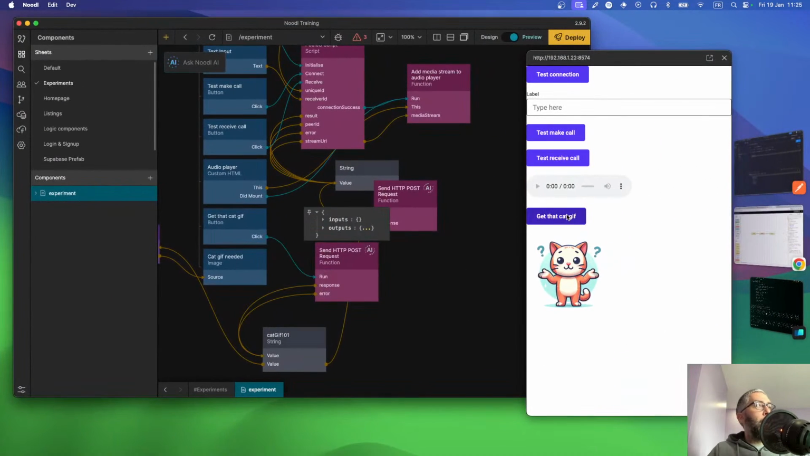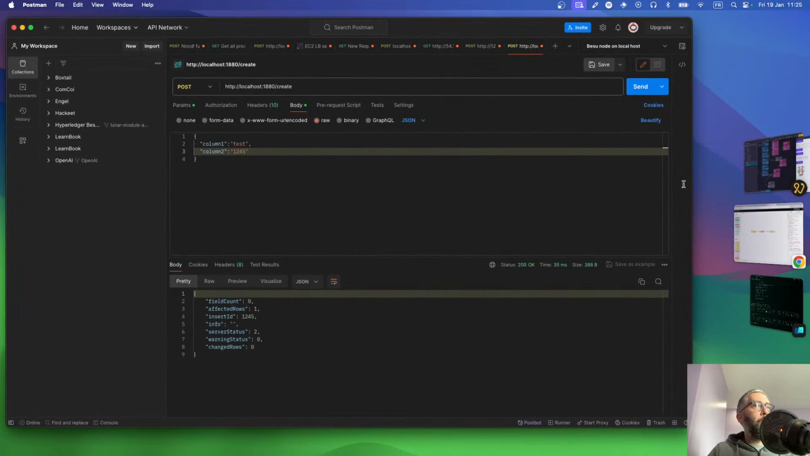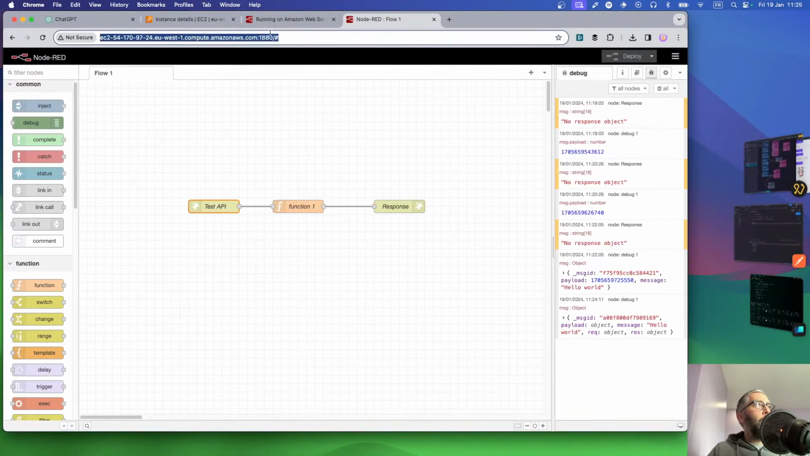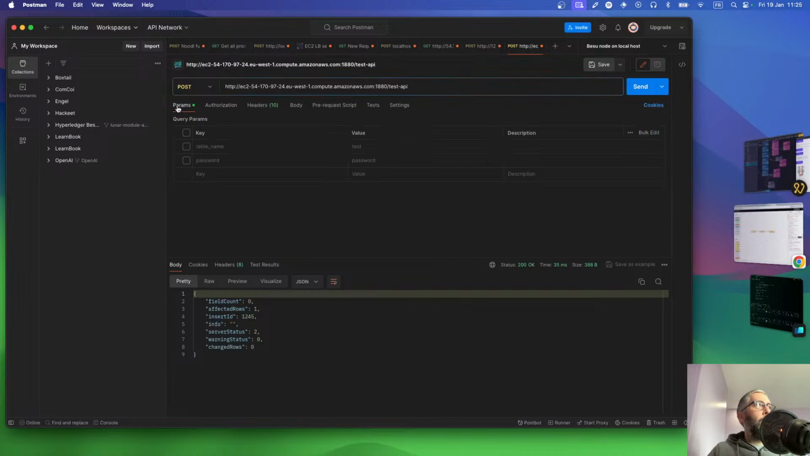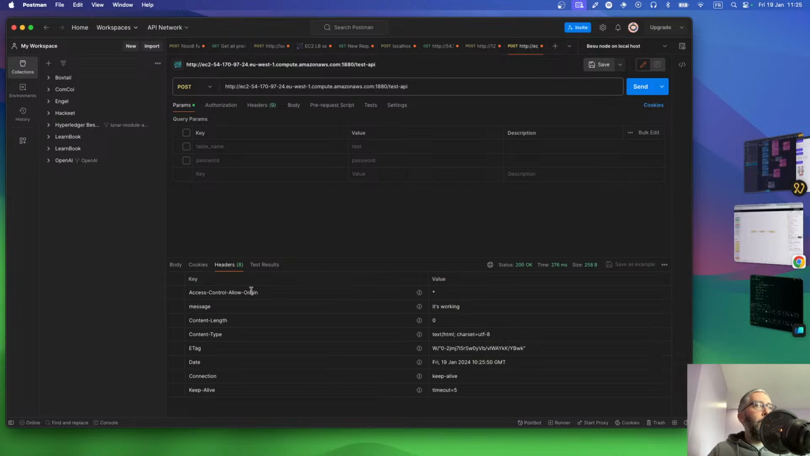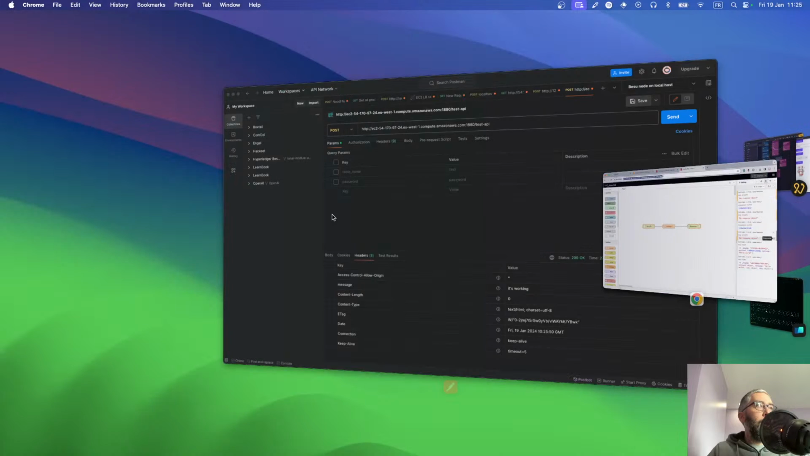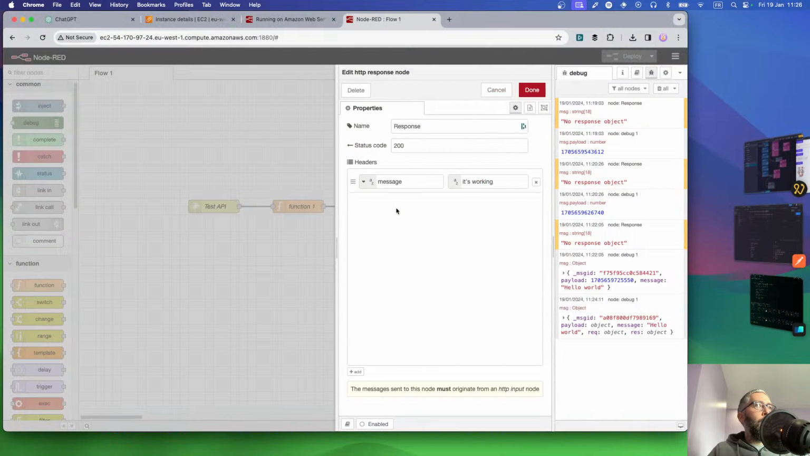Maybe we need to do it in Postman. Check and see what happens. Yeah, okay. Let's do it in Postman. So we'll take this. And Postman just might give us a bit more data. Test API. We have no body. No params. Send. Huh? So it's giving us a response. And there is the header saying it's working. So it is working, just it's not responding with any data.